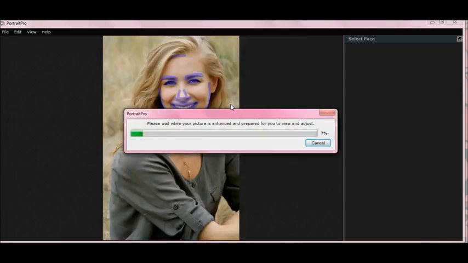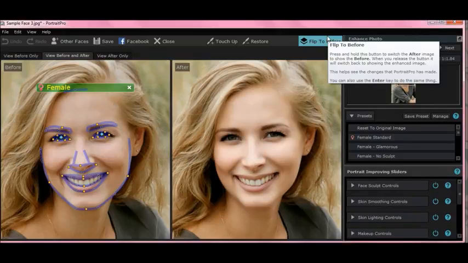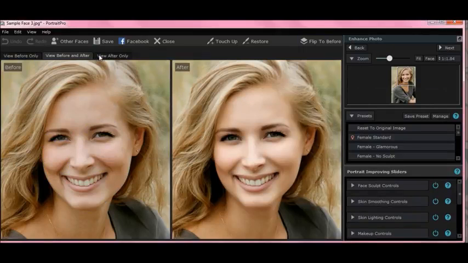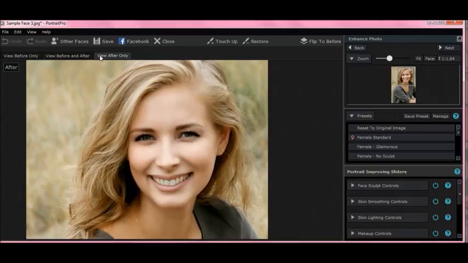Let's hit female, cause it's a female. And this is just a hair edit. I'm not going to do anything with the other settings, so we're going to put it on view after only.